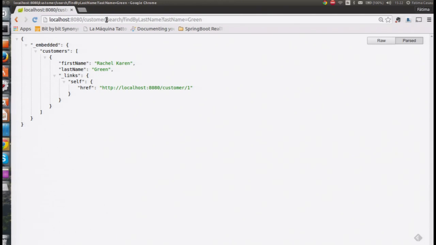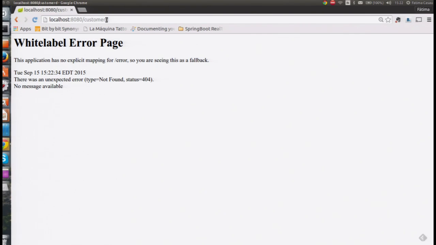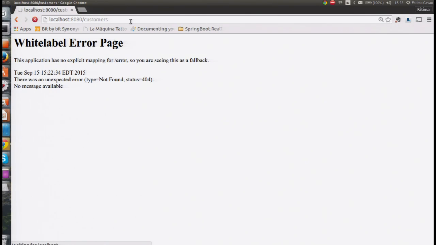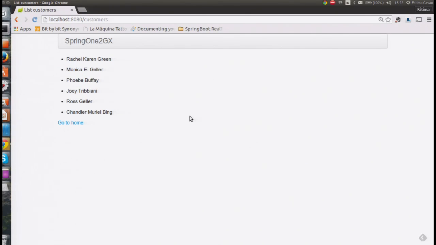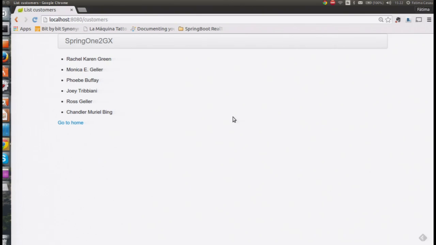If we go to customers, this is the template. I print a list of customers, and this is a simple link to go home, the home controller. It's very simple, only to show the use of Groovy templates.